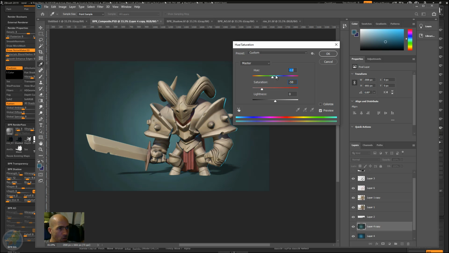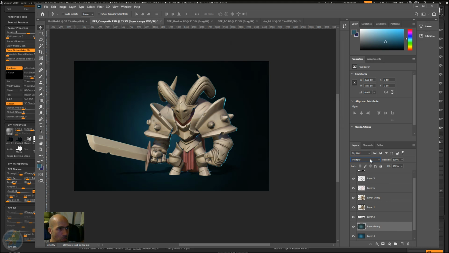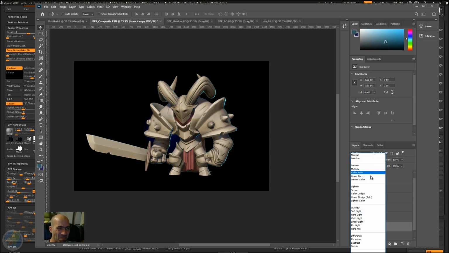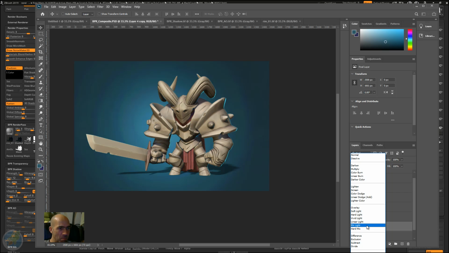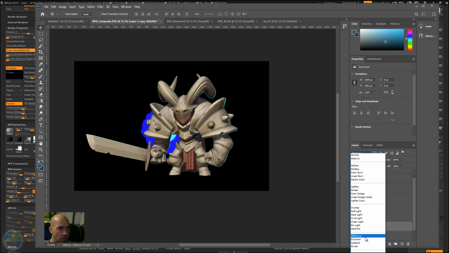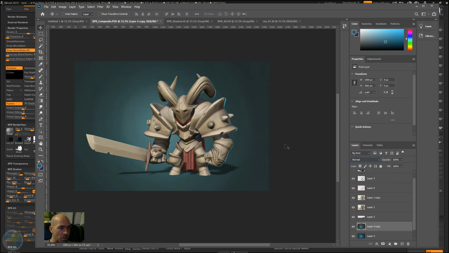Move it to more greenish color, maybe. And then multiply. Multiply is too much, but this way our character is popping up very good. But it's a little bit too much. So let's go to some other thing, maybe pin light. Or just color. But it's normal. Normal is working also. So I will see.